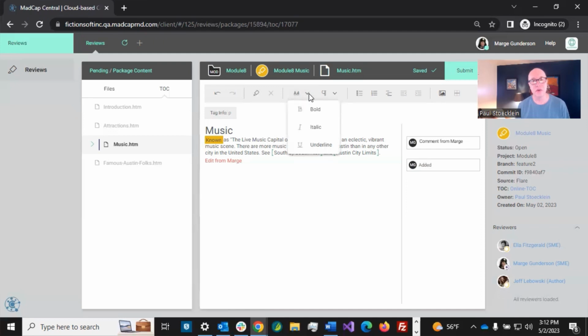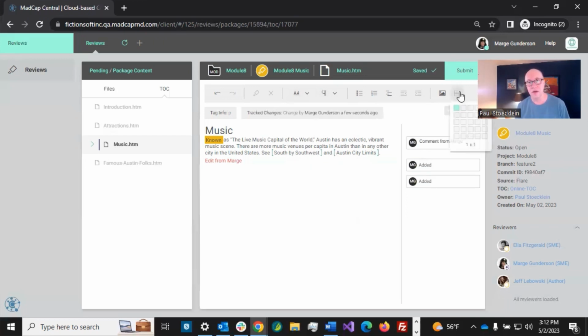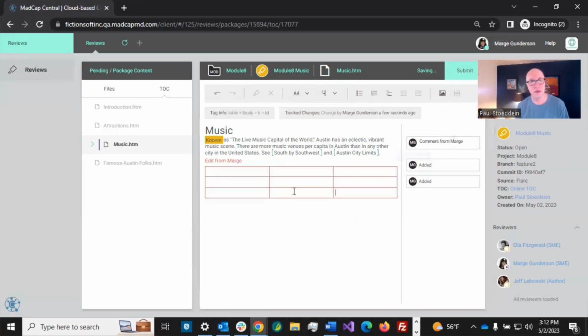You can make things bold, italic, underline. You can change the style of things. You can create bulleted lists, numbered lists. This is another kind of list. It's called a definition list. You can indent, increase the indent, decrease the indent. You can insert images. You can hover over this like this. Come down here, hover over this and insert a table and just start putting content in there. So very, very easy to understand in this editor.